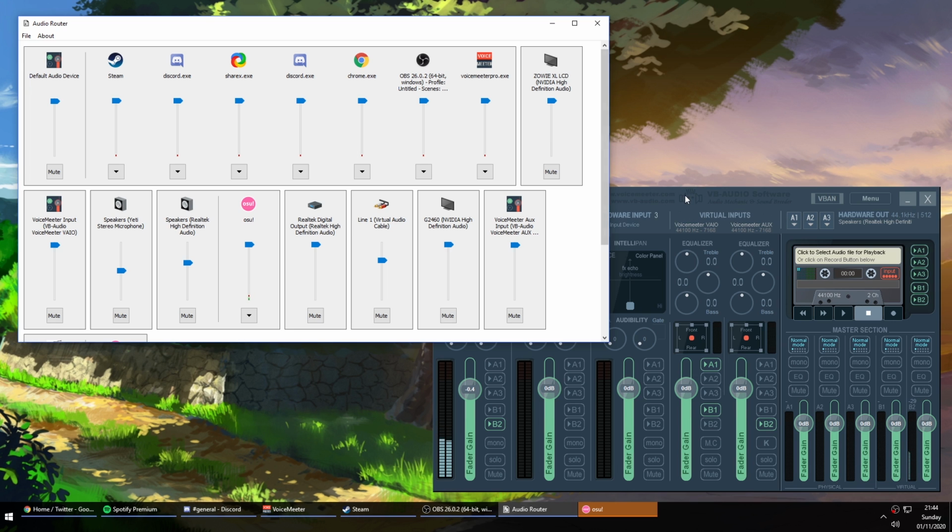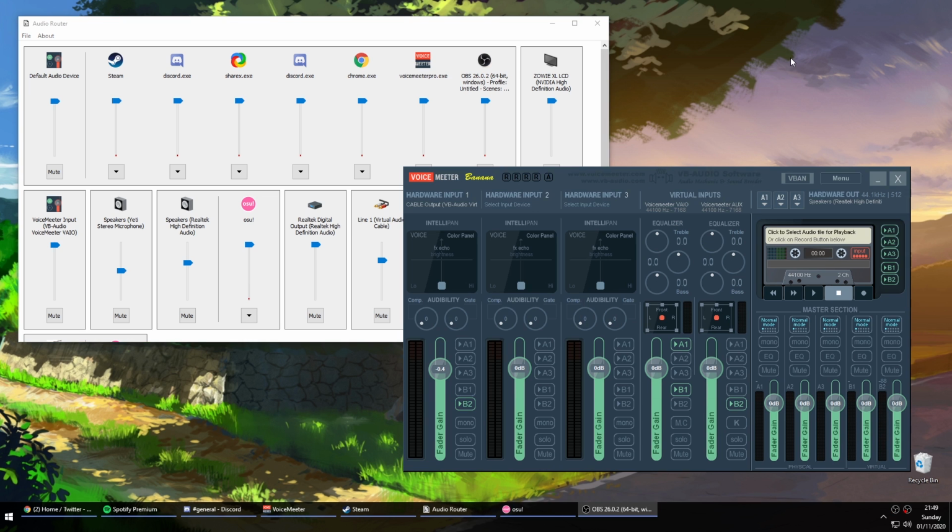It's worth noting that because this program doesn't actually install, it doesn't actually save any settings. So every time you reboot your PC, you'll have to open this up again. Every time you open OSU, you'll have to reset the duplication. But the advantage of using this program over just using voice meter is that this has zero latency. So when you duplicate the audio to go to your headphones, it actually just sends it straight through rather than adding any kind of latency to it.